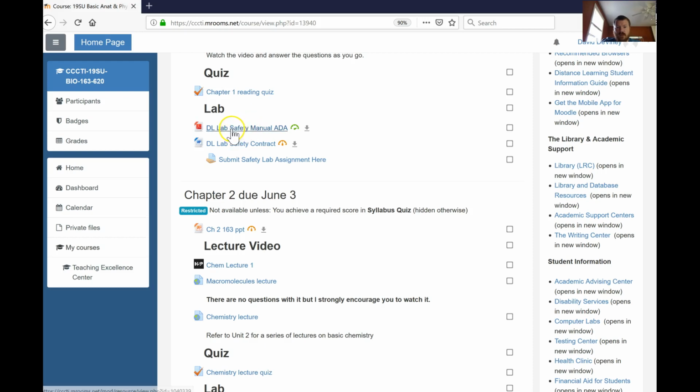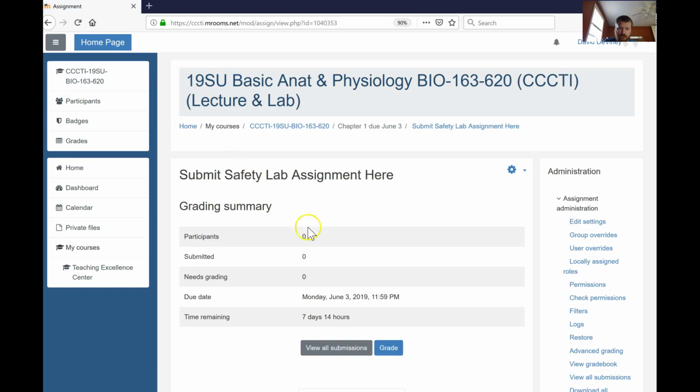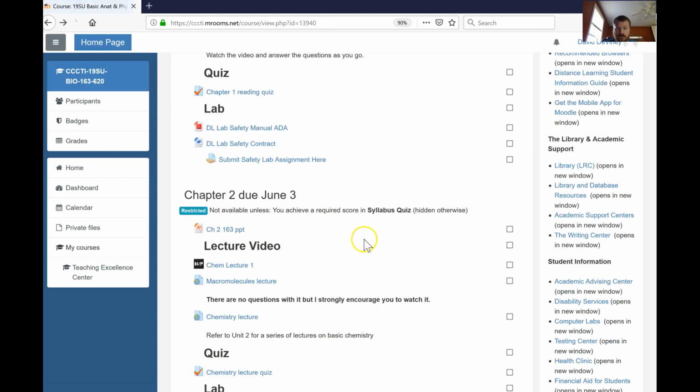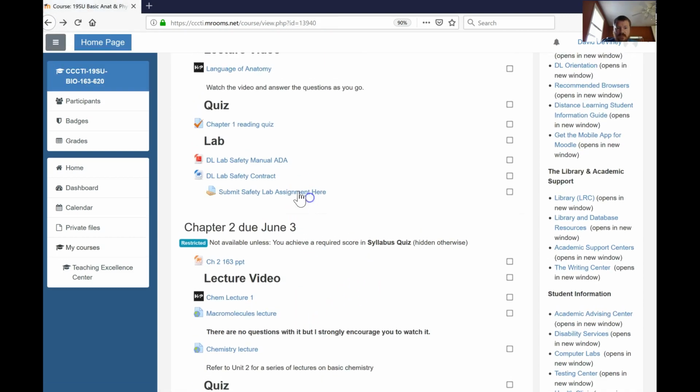For Chapter 1, about the only lab I've got for you is just this safety thing. So you'll just click on this PDF, read over it, and then you'll have this safety lab contract to fill out, and then this is where you'll submit it. So you'll download this, you'll answer the questions there, and then you'll go in here. Right, and again, this will look a little different from what you see, but that's where you'll actually submit it.